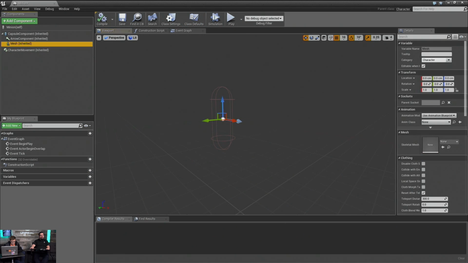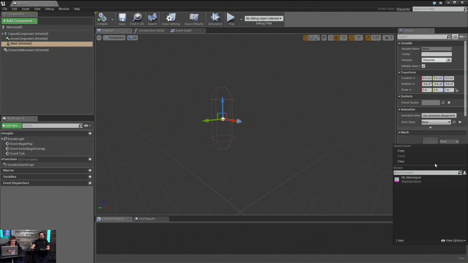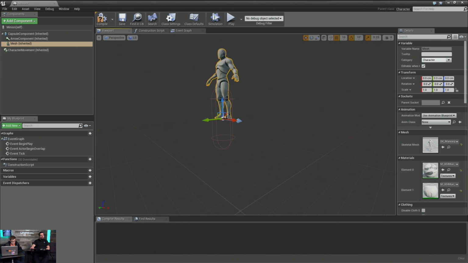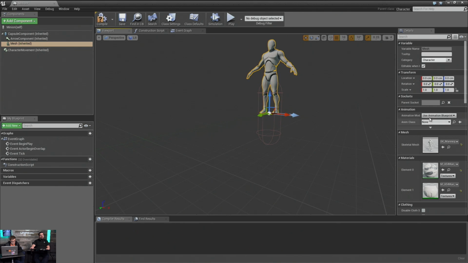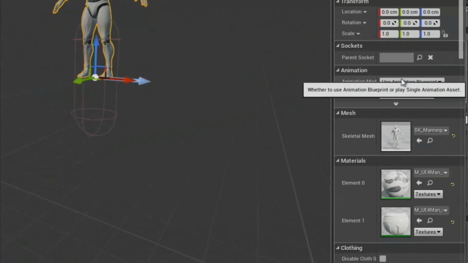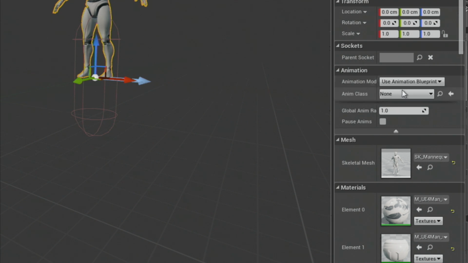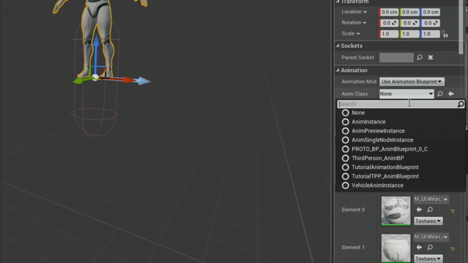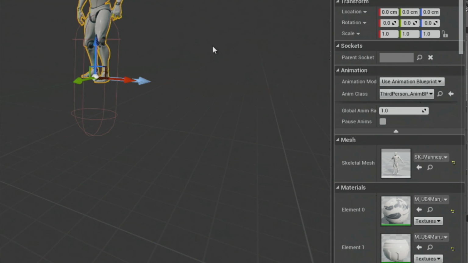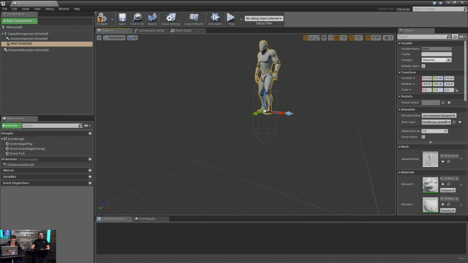So go ahead and select his mesh here. We have the mannequin. Mannequin is going to work just fine. And then we will need his animation asset. No, his animation blueprint. It's set to the right one. Sorry, it's all the way across the room. I can barely see it. And then I believe we need third person anim. Yes, there we go. So he's going to have the same anim blueprint as the player.